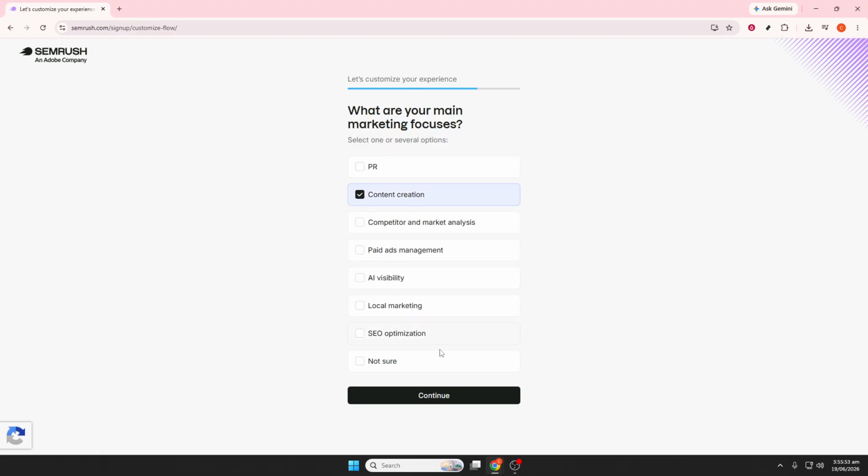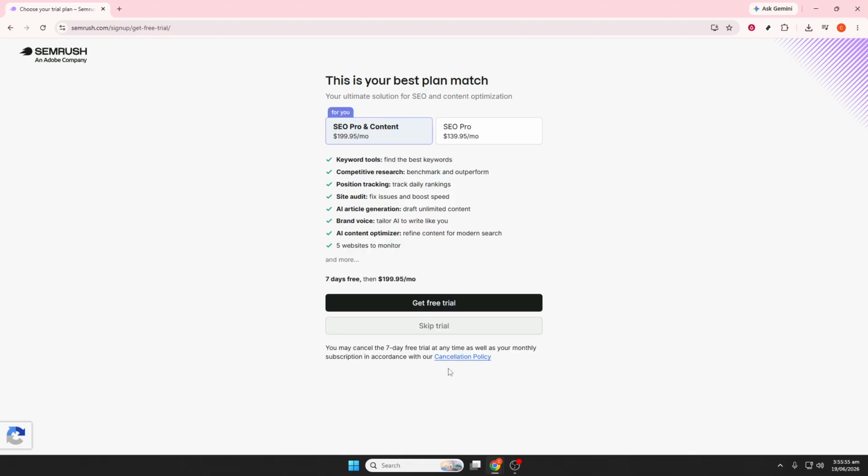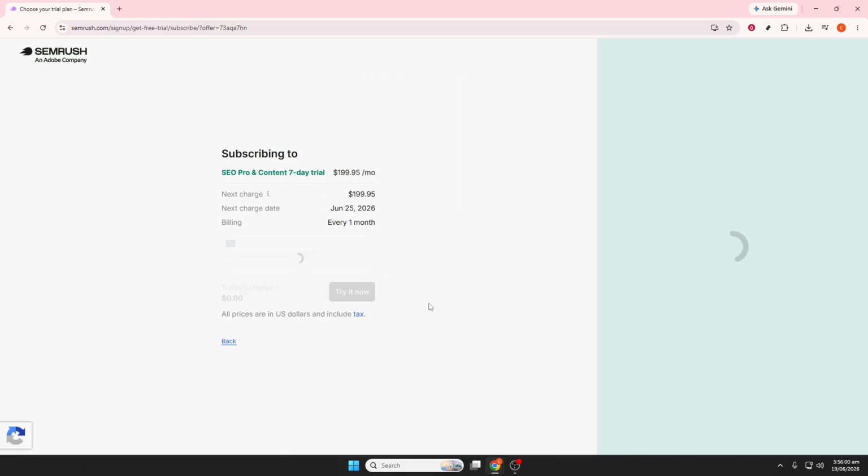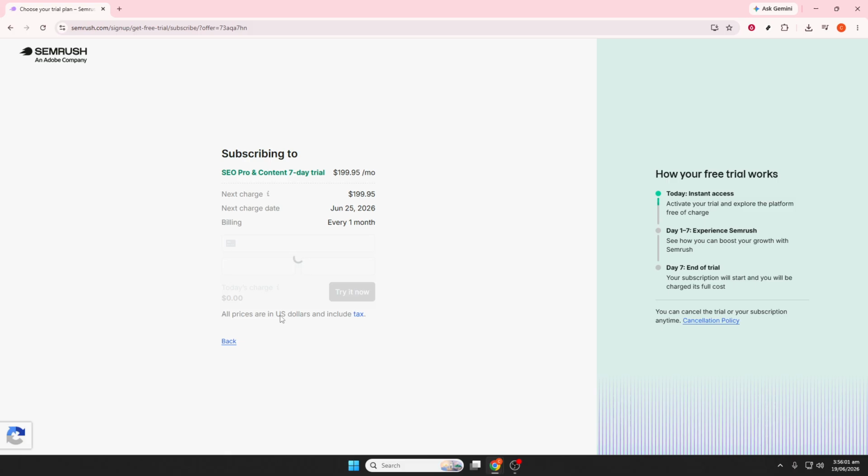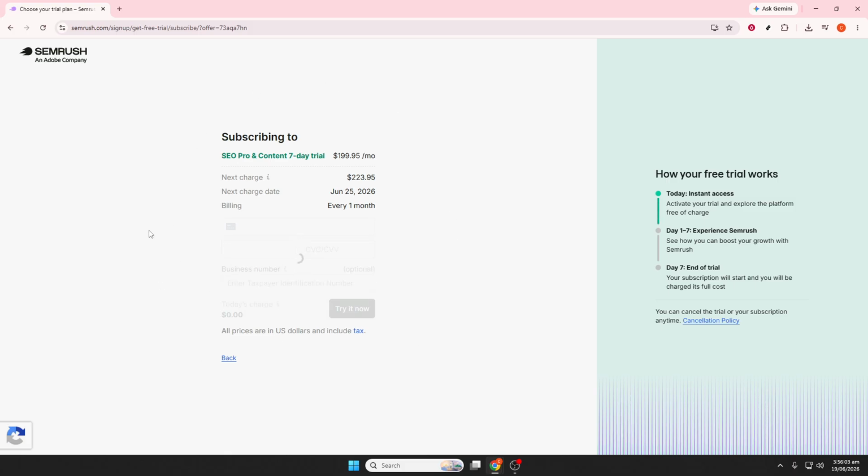In many cases, Semrush offers a 7-day free trial for its toolkits, although sometimes longer trial periods may be available through special promotions. It's a good idea to read the offer carefully so you understand exactly what's included and how long the trial lasts. You may then be asked to enter billing information. If that happens, provide a valid payment method and take a moment to review the trial terms before moving forward.